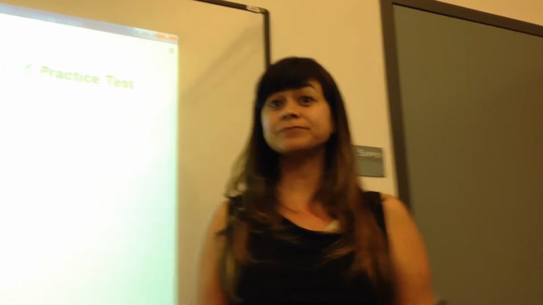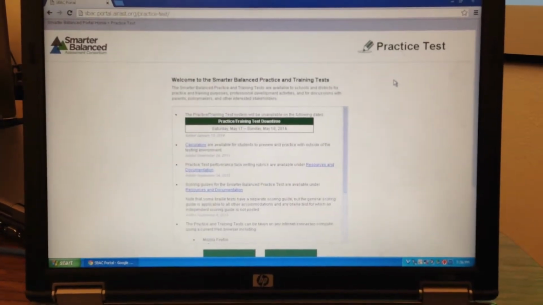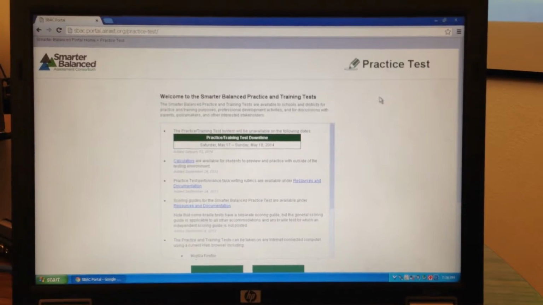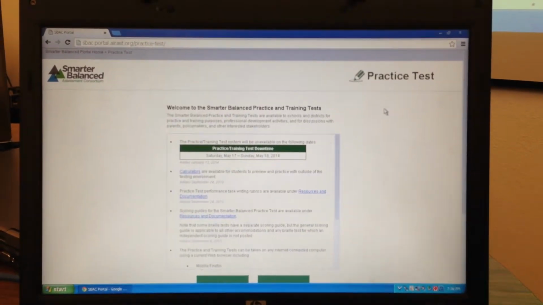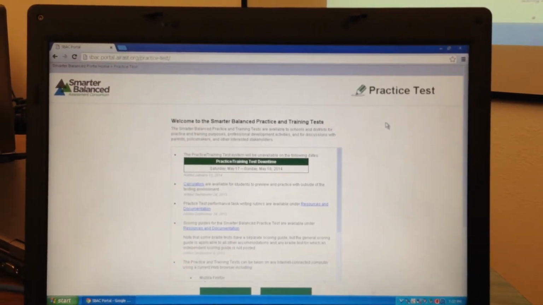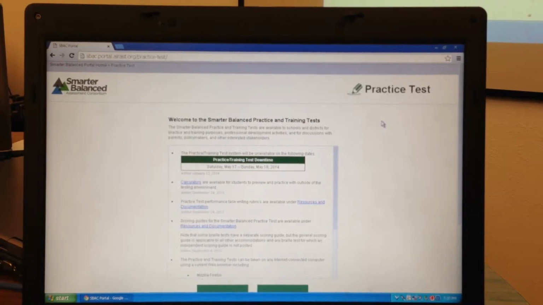Yes? What is the eventual feedback? Eventually, the feedback will just be data on student performance and how they're doing and how they're ready for college and career, how they're meeting the new standards. So hopefully, not this year, but maybe next year, we will get that data. Okay. Any other questions?